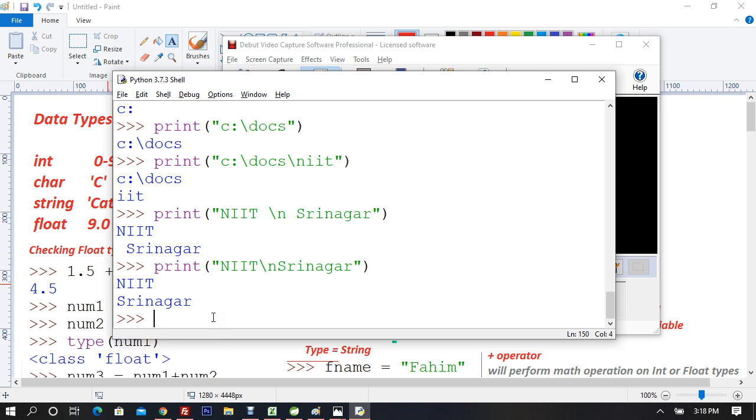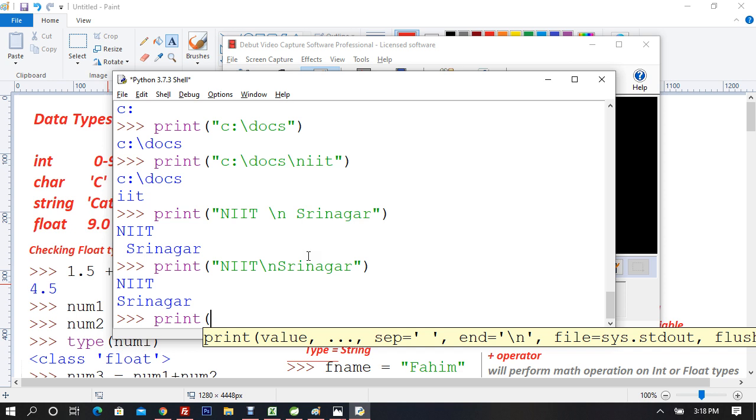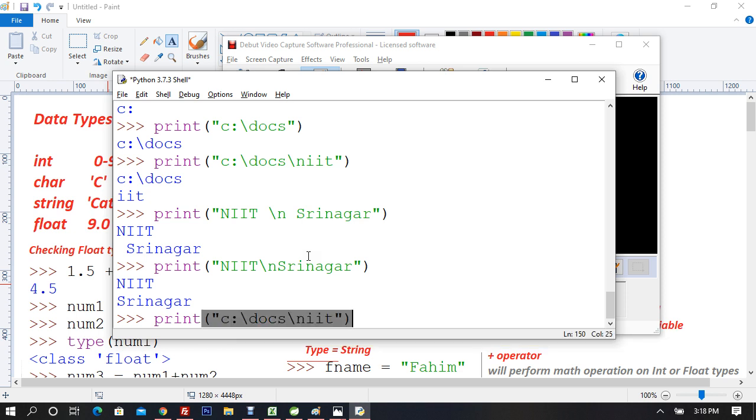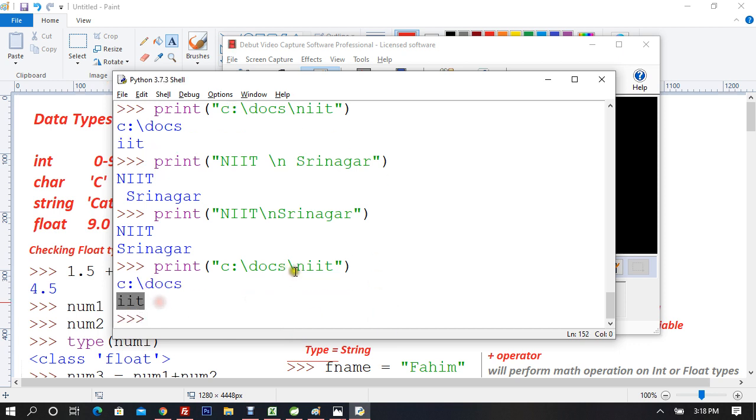Okay. And now what you are trying to do here, once you say, hey, I need to go to C column slash docs slash NIIT. The moment you say that I need to go to this directory, what you forget is that you are having slash n here. That is why it is going to come in the next line. Slash n, if it's taken as next line here, that's why you're getting IIT in the next line and C column slash docs in the first line.